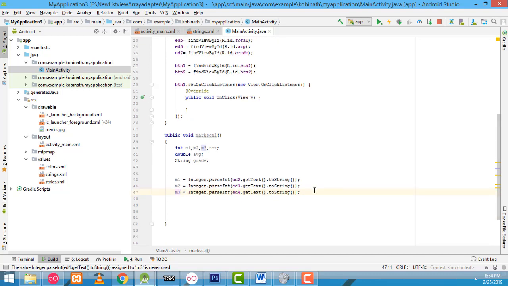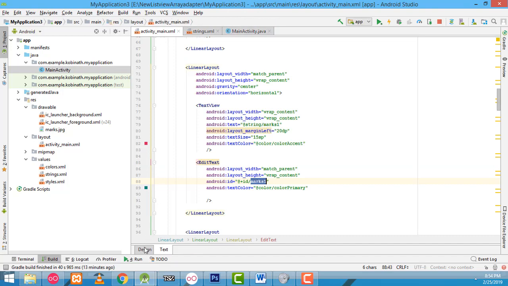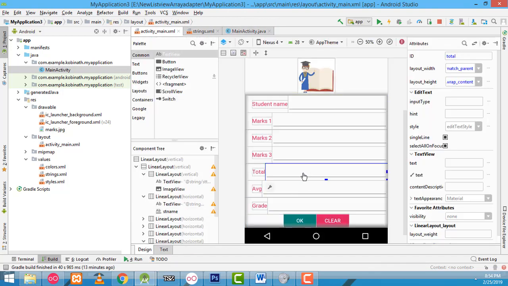Okay, after that I'm going to calculate the values. So I write the variable above, tot equal marks1 plus marks2 plus marks3, right? All the values are calculated and assigned to the variable tot. Now this total variable I am going to set into this text box, the total text box.